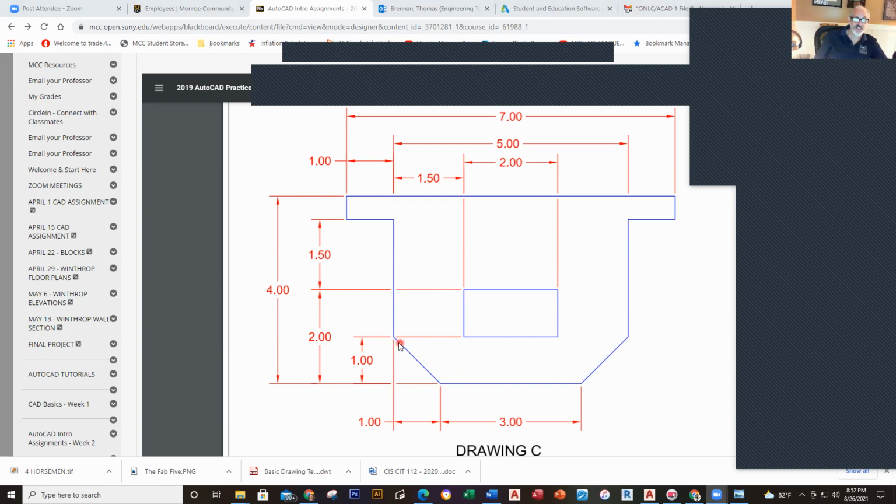In AutoCAD, the way you do this is starting from this point right here. If you go to the right, that's positive. If you go to the left, it's negative. If you go up, it's positive. If you go down, it's negative. Okay, so again, if you go to the right, it's positive. Go to the left, it's negative. If I go up, it's positive. If I go down, it's negative. So this is how you do this.